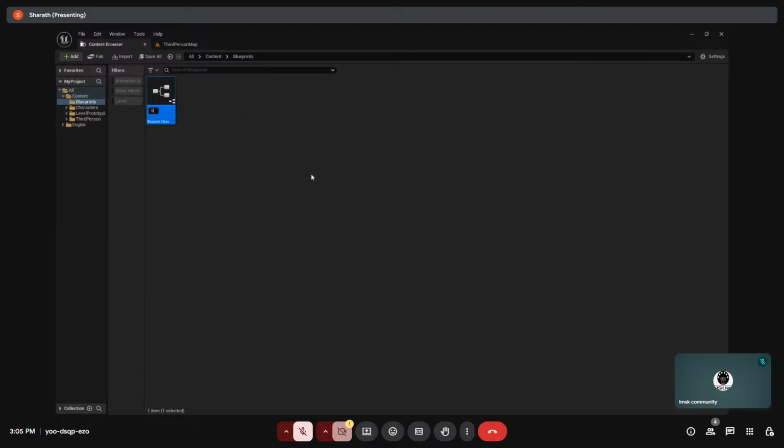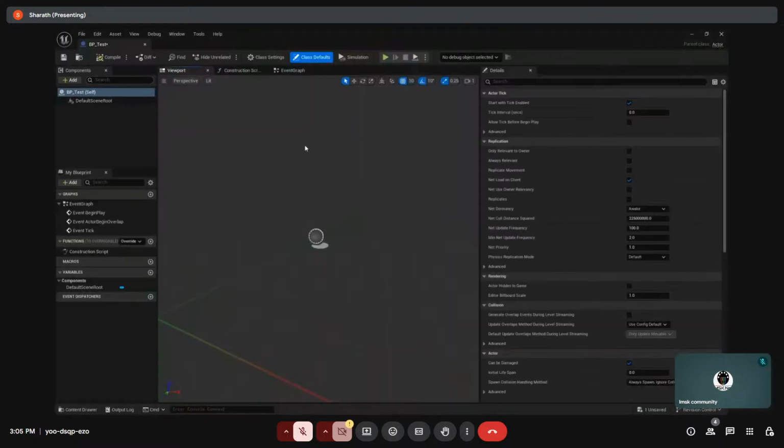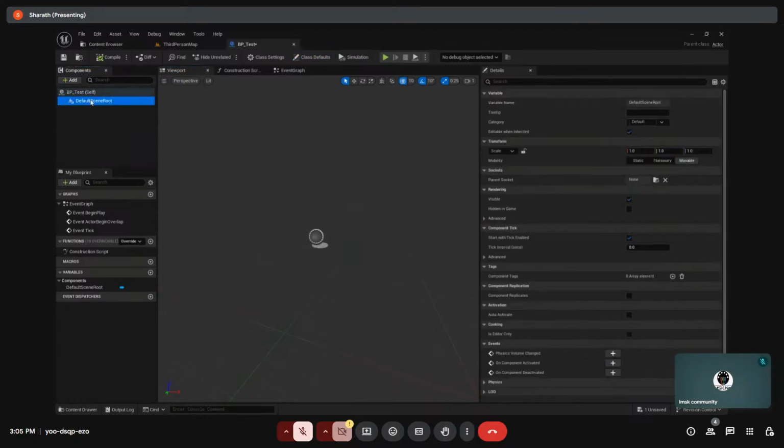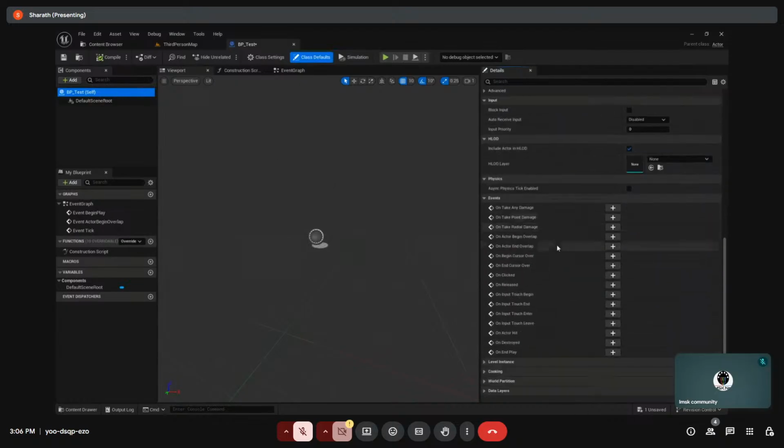I'm going to create it as BP test. On this BP test, you can find the interface of the BP actor blueprint. This has a components panel with add component and a viewport. What you have in this viewport will be seen in the components. You can adjust things through this details panel. There are a lot of behaviors here that you can adjust.